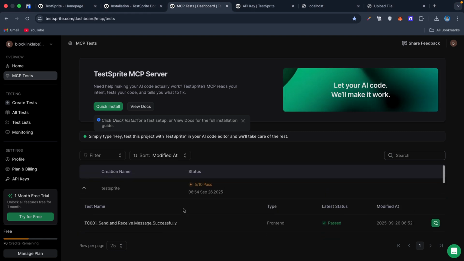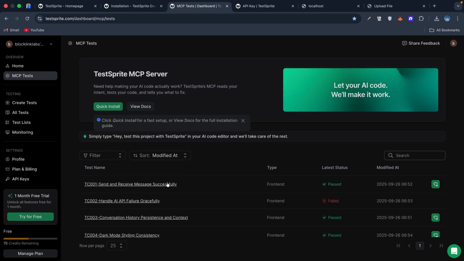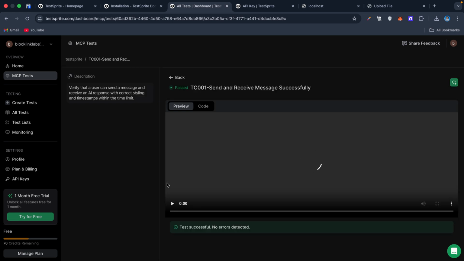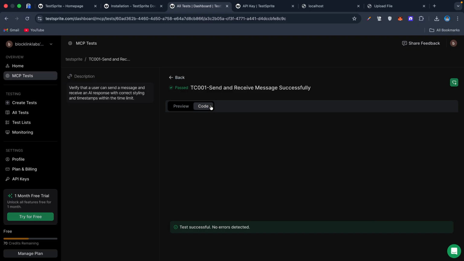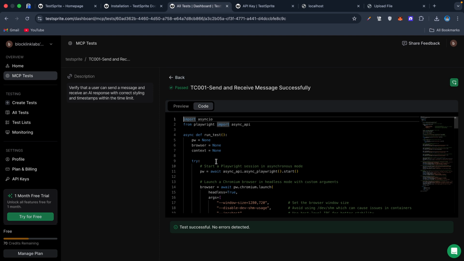On the dashboard, we can expand the test module and see that the test is running. Now that the test is complete, we can expand it and review the details of how it was run. Let's select the send and receive message successfully test. Here we have a preview showing how TestSprite AI executed the test on the website and received a response, marking the test as passed. We can also review the code. Here is a Python script that outlines the steps and procedures used to test this specific functionality.